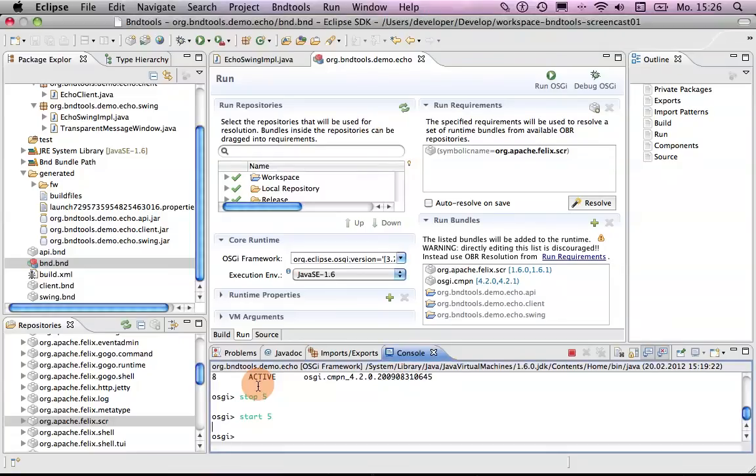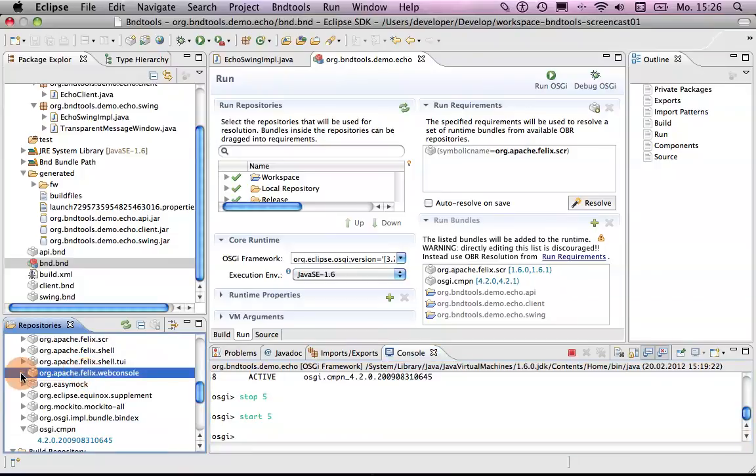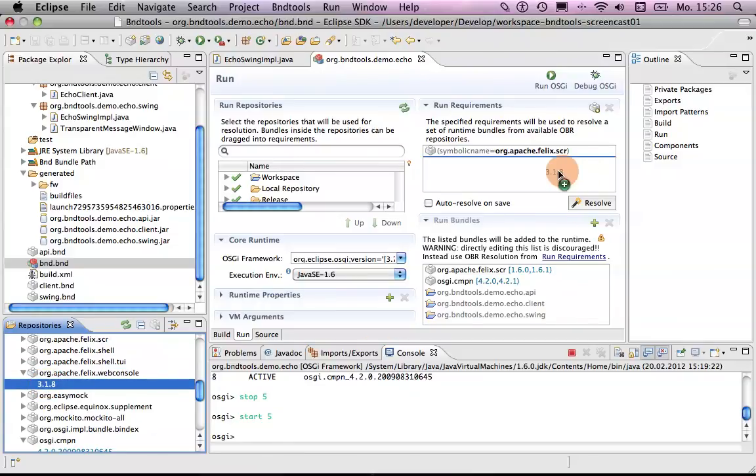OBR resolving. So we have seen this a little bit. I'll show this again on another example. When we go into the Run tab, I can add run requirements and resolve them automatically. So I show this by adding the web console to my requirement. So I would like to have the Apache Felix web console in my platform. So I drag this into my run requirements.